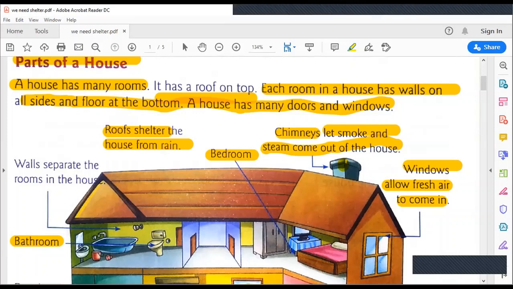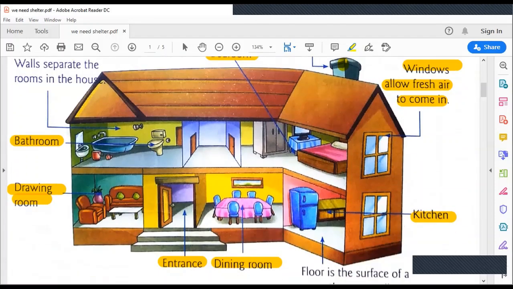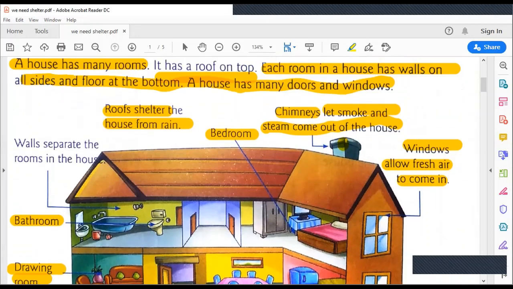Now, walls separate the rooms in the house. Yes, if there will be no walls, we will not be able to separate the rooms. जैसे अभी हमने इसको बना दिया ड्राइंग रूम, डाइनिंग रूम, किचन बना दिया. अगर walls नहीं रहेंगे तो हम rooms को separate नहीं कर पाएंगे and it will look like a hall only. Okay, so walls separate the rooms in the house.